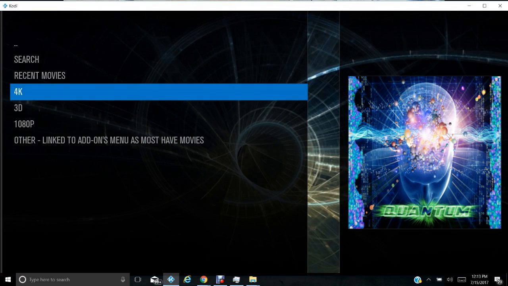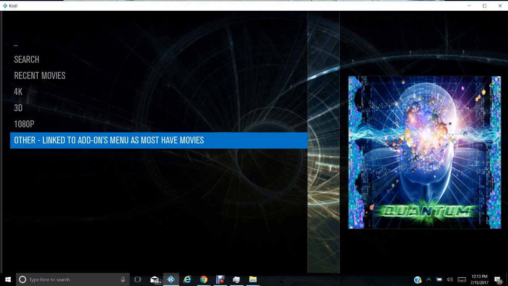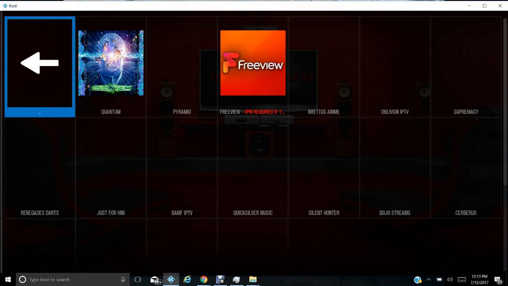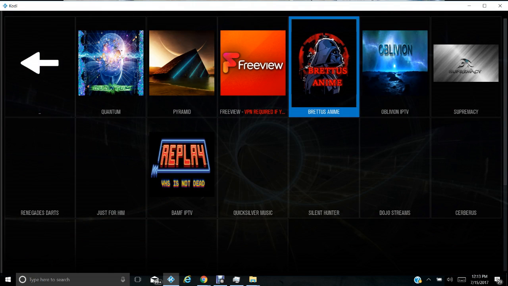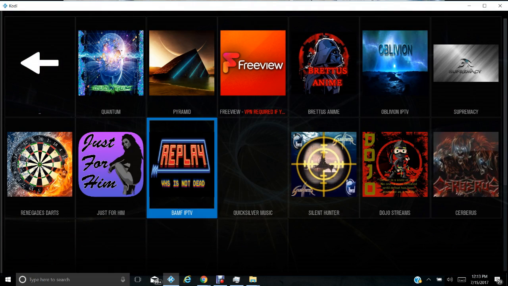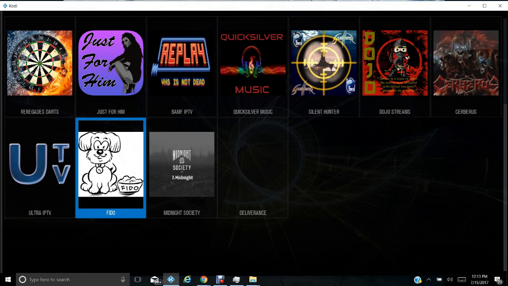The 4K and the 3D, unless you actually have the Fire TV box that's hardwired right into your router, or extremely good internet, the 4Ks are going to buffer and they're not going to work 100%. You need pretty good internet for that. Or you could click on this down here, or you also have the 1080p. You can click on other, link the add-on menu, and then you just have a whole bunch of more anime. These are all add-ons that have tons of stuff inside of them also.